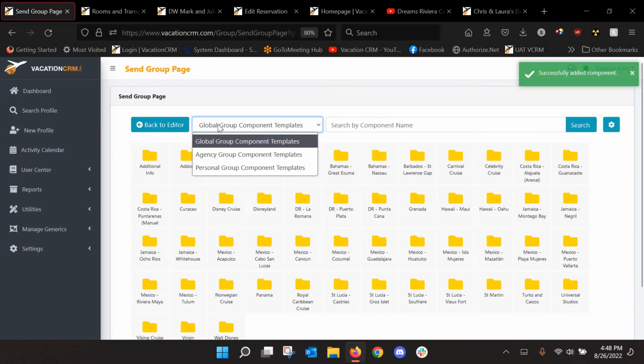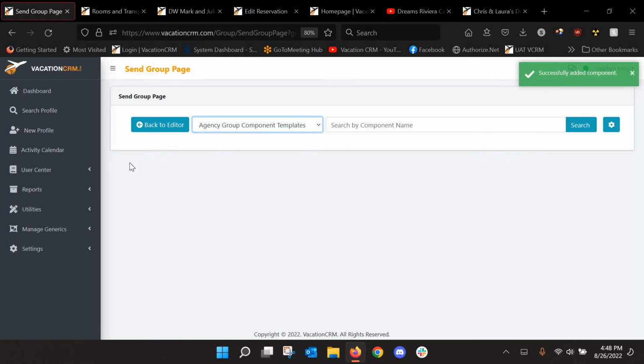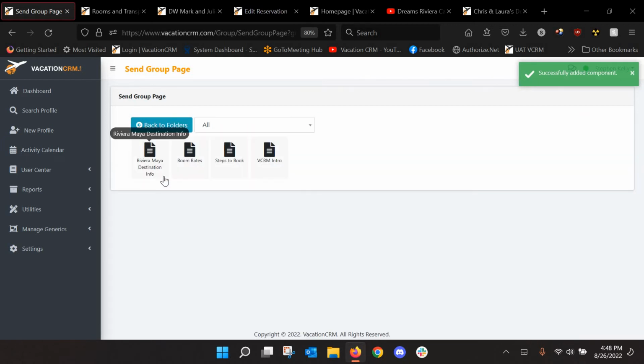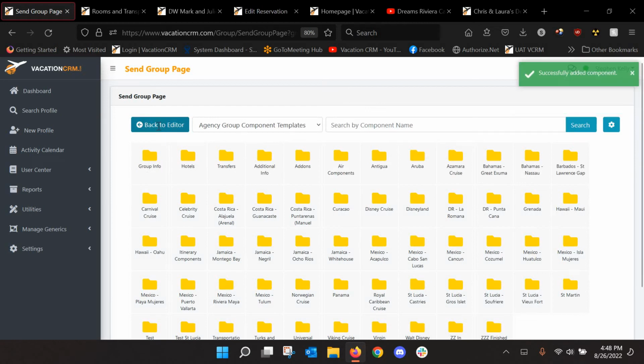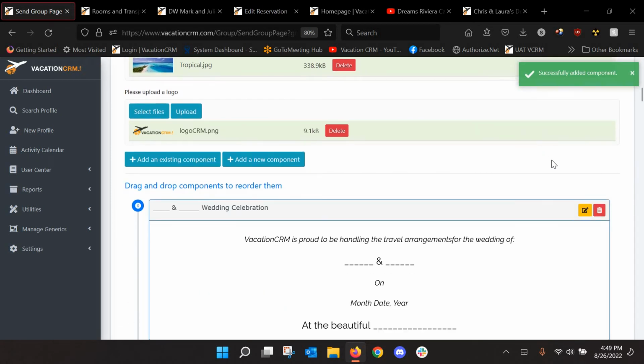And then we're going to go back to the agency in my group info folder. And I'm going to add the room rates and then the steps to book. And once I've got everything entered or selected that I want to have on this page, you'll click back to folders and then back to editor, and you'll finally see kind of a preview of what you have in there so far.